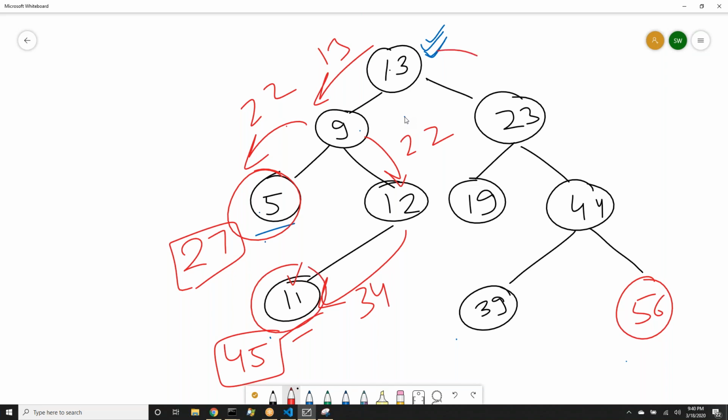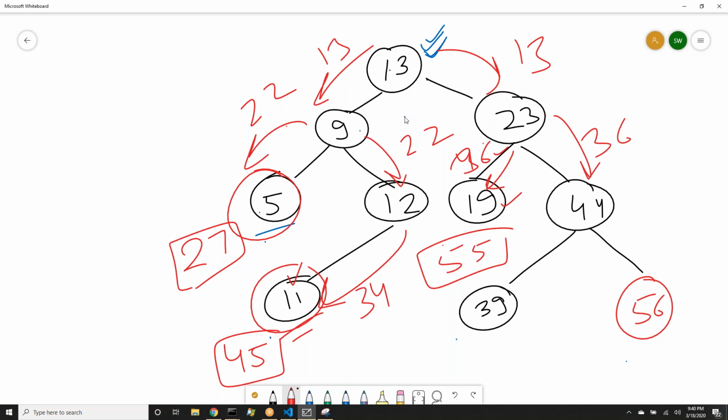Let's look at the other leaves. 13 will tell 13 is the sum. This guy will be told 36 is before you. This guy will say, okay, 36 plus 19, 55 is my answer. In the same way, 13 plus 23 will pass 36 here. So here parents are passing the sum value so that children can make the decision.